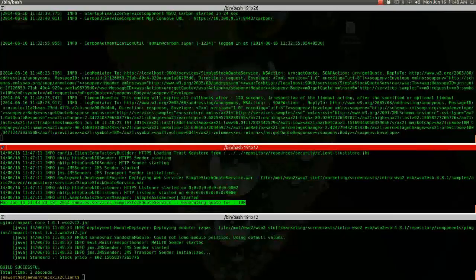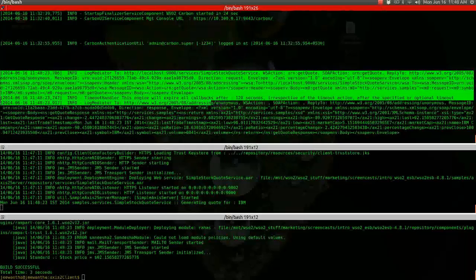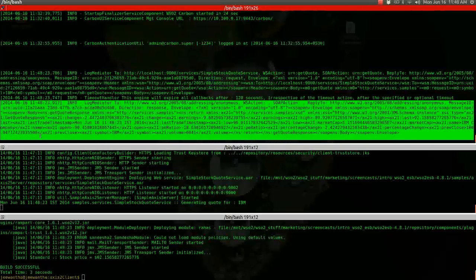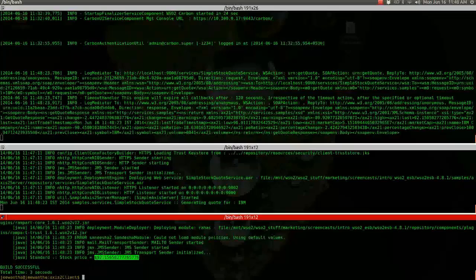The two log mediators that we defined for the in sequence and the out sequence will print the logs on standard out for WSO2 ESB. You can see here that the client has received the correct response from the backend.